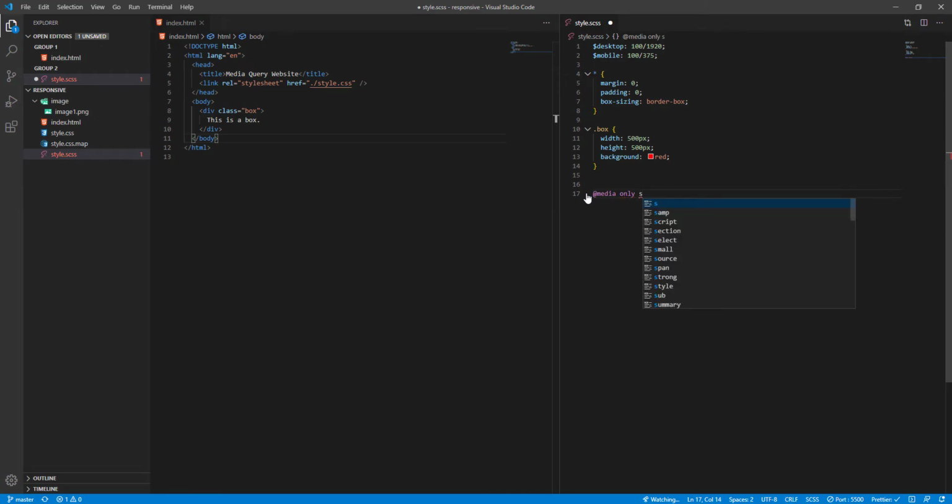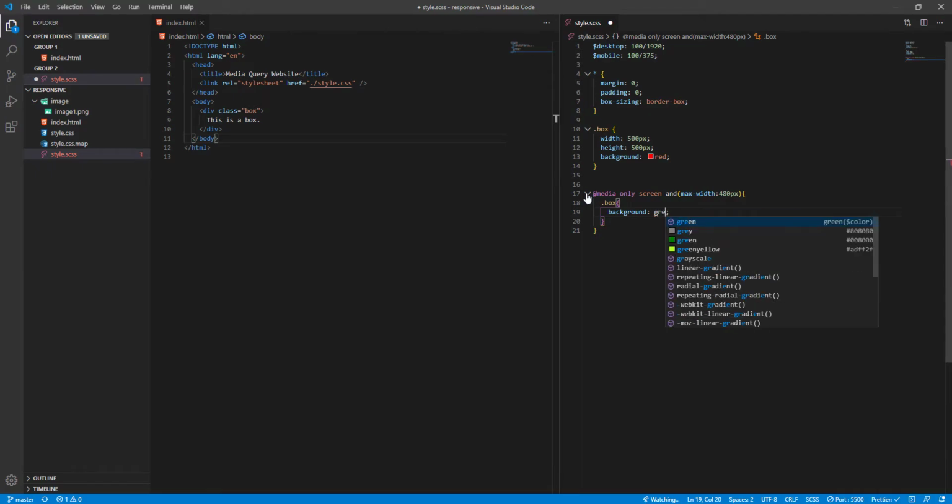Here we are using screen as the media type, and the only keyword so that old browsers can understand that this is a media query, a logical operator which is AND, with a media feature which is max-width. The syntax is checking whether the max-width of the screen is equal to 480 pixels or less. If it is less than 480 pixels, then the style inside the media query is executed. Inside the media query we will have to use the same class again so that the media query can use that to execute the style.